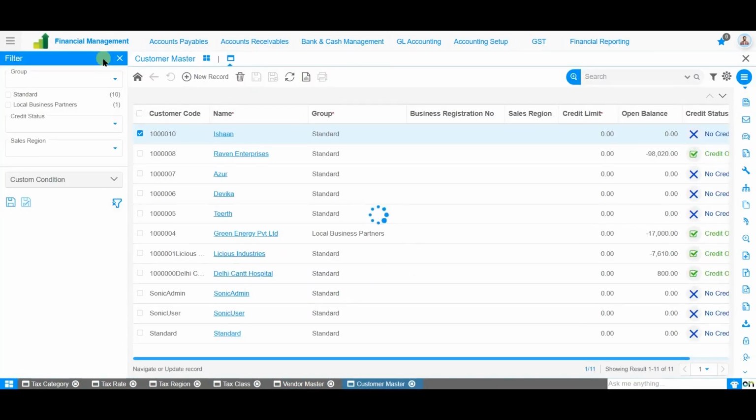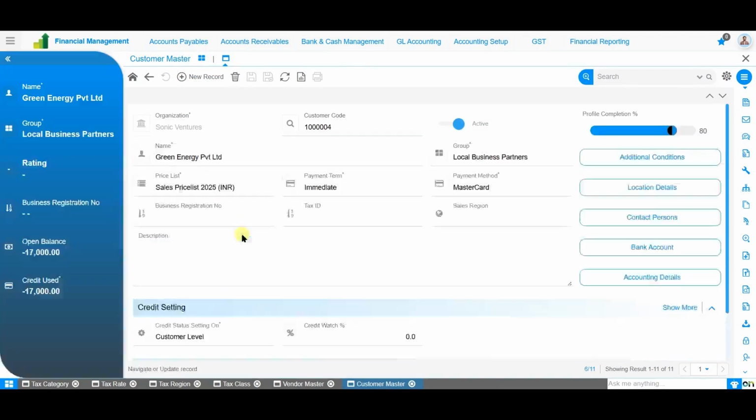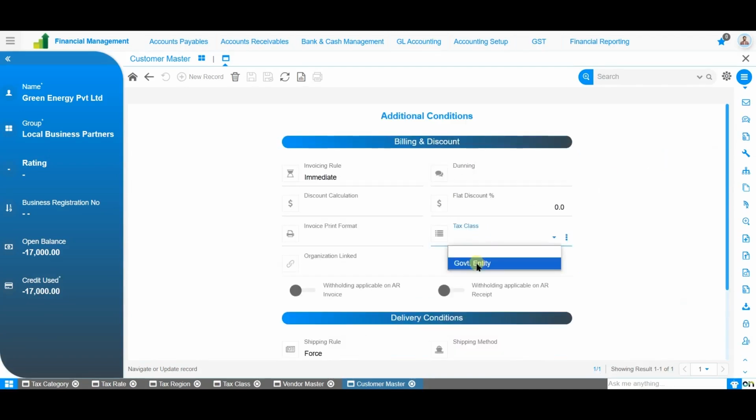Similarly, to do this for a customer, search for Customer Master in the menu. Move to the main screen. Click on the name of the customer to change the view from grid to single record view. Go to the Additional Conditions and select the tax class here. Then, save the record. This is how you can attach the tax class to the customer or vendors as per your needs.